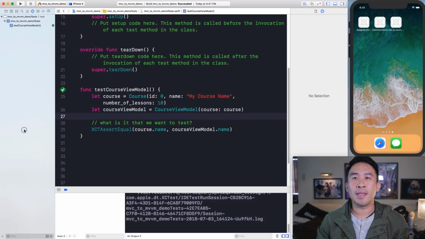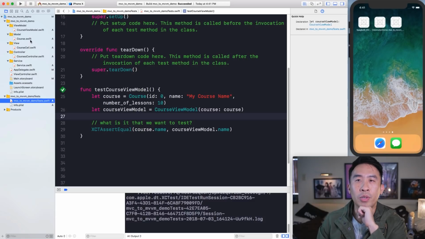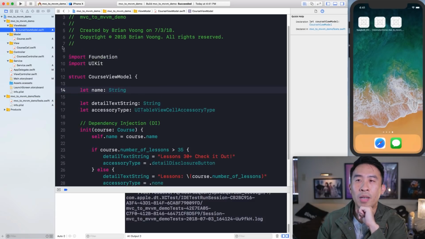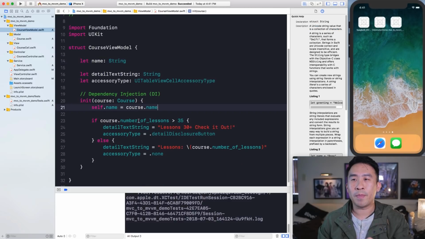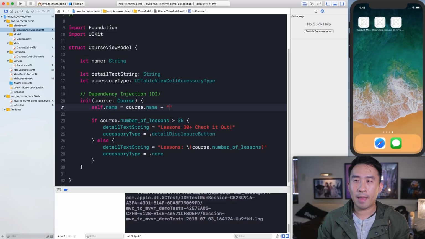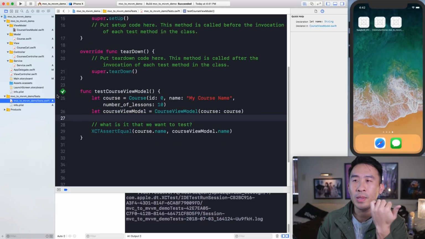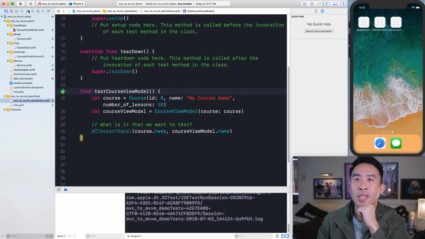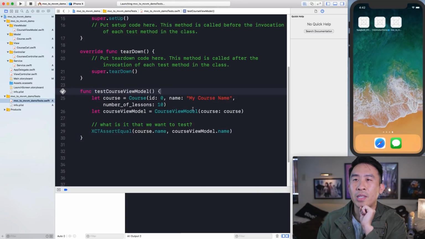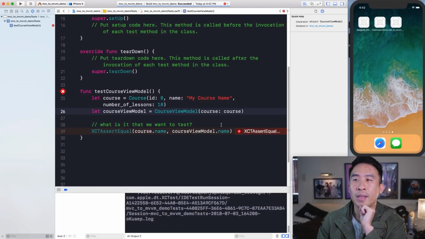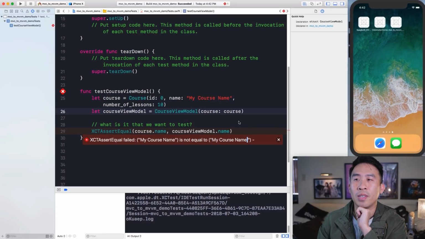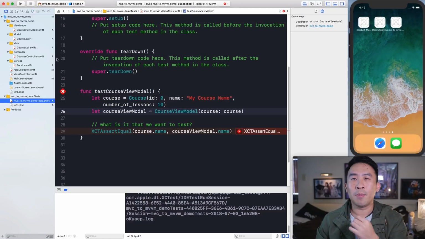Now, the way to break this test is, let's say someone like an intern or some kind of junior developer goes into the view model over here and modifies this to contain something else, like a space. Now the name on the CourseViewModel is the course name plus this empty space. If someone introduces that bug into your project, you can verify that this test should still pass. But because we had that change, this test actually fails. This says that my course name is not equal to my course name with this little empty space over there.